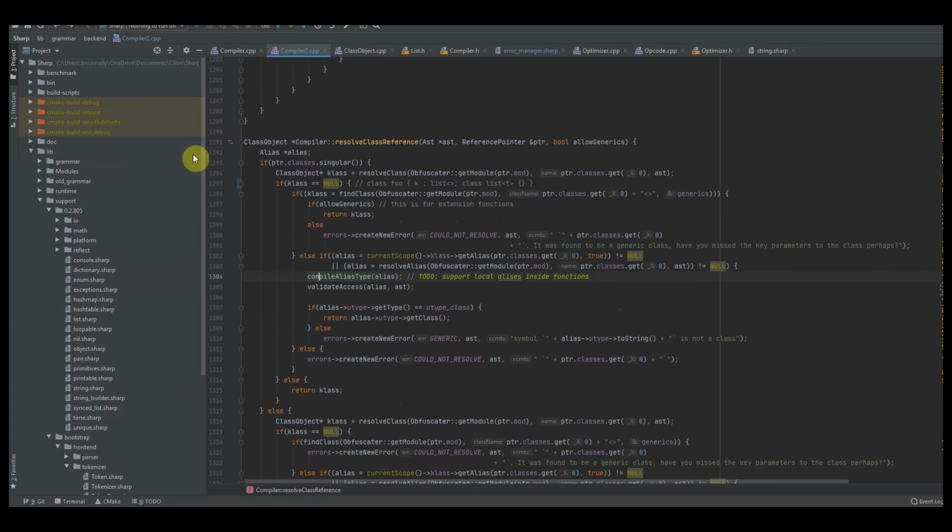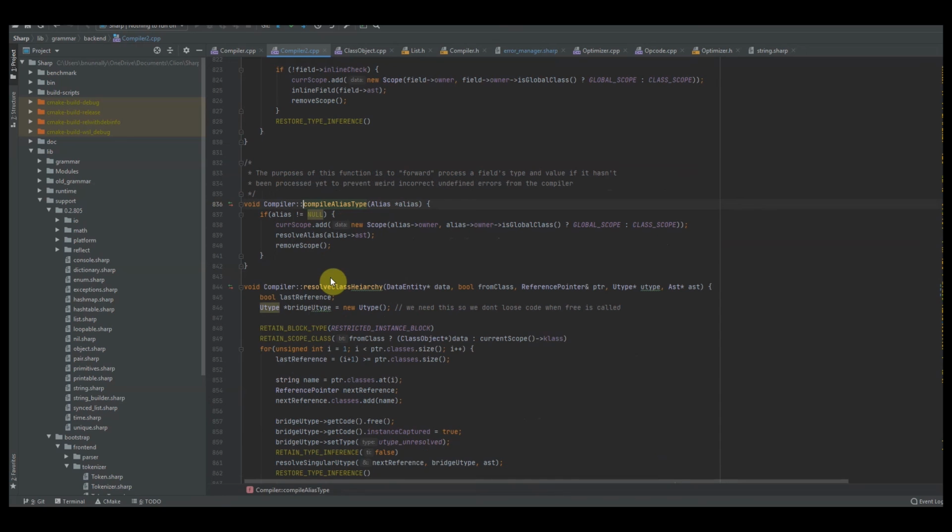So the only reason that I am now compiling this alias field is because I'm now using this alias as a superclass, and I'm inheriting that from a different class. So if class X wants to inherit this alias, I need to compile the alias in order to get the necessary information from it. So this is something that's really cool.